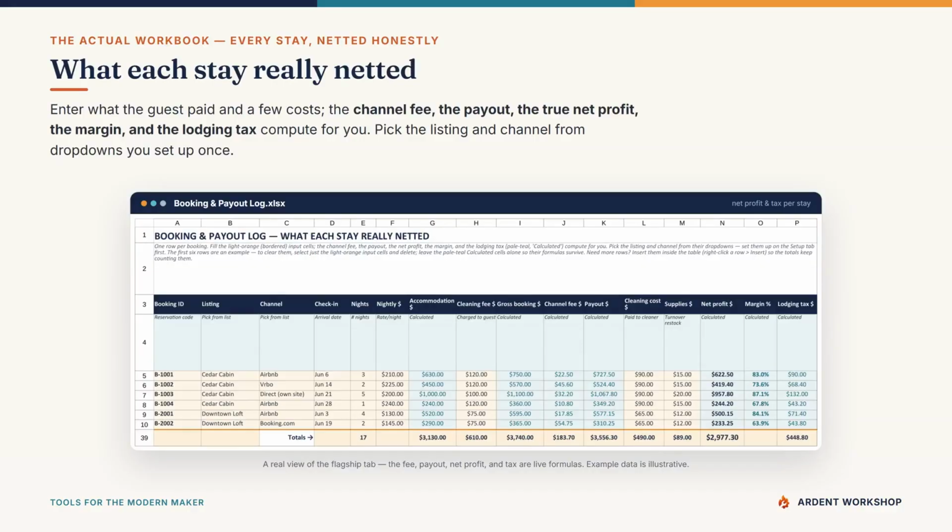It starts with the Booking and Payout Log. Enter what the guest paid and a few costs, and it works out the channel fee, the payout that lands in your account, the true net profit after the cleaner and supplies, the margin, and the lodging tax on the stay. Pick the listing and the channel from drop-downs you set up once. No channel dashboard nets this out for you because none of them know what you pay your cleaner.